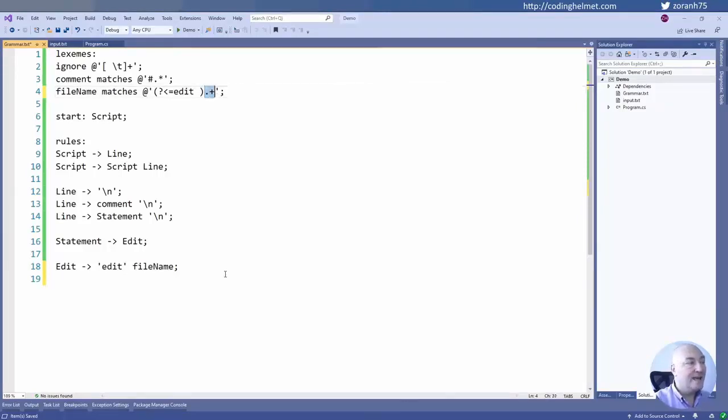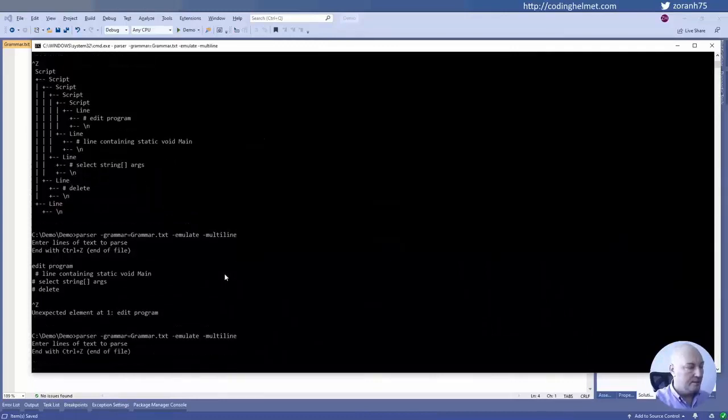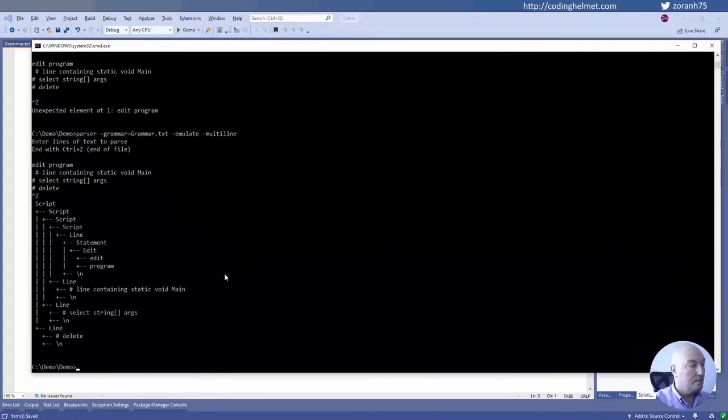And then anything that follows after edit and space, all until the end of the line, will be considered a file name. Now this is mind-bending, but only a little bit, because this is so typical in regular expressions. You will always bend your mind around expressions. And now it works, because it has found something that follows after edit and a space. And it has matched program, right?